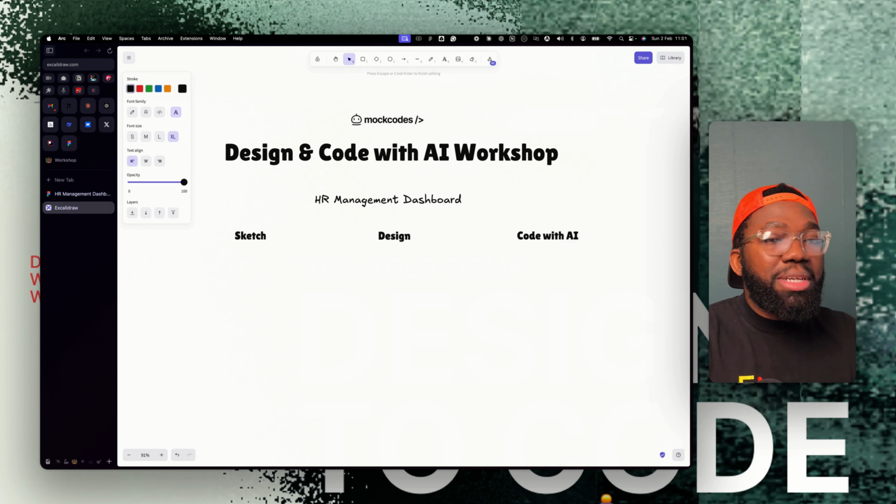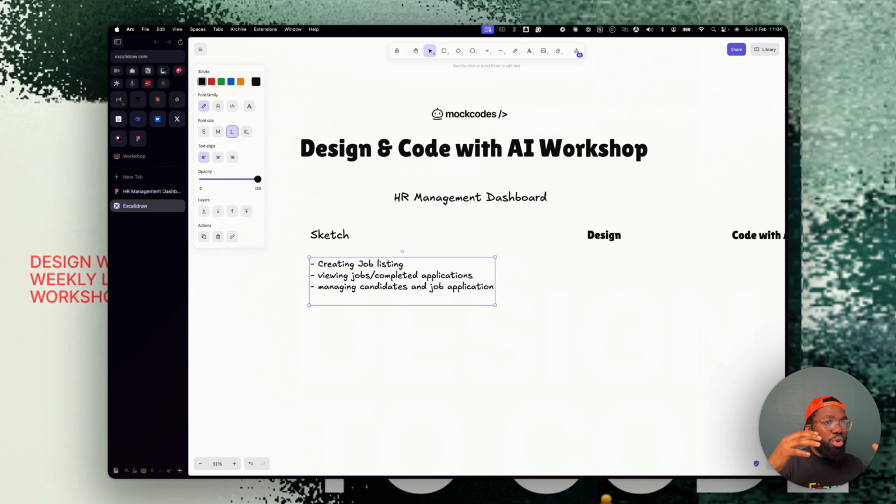Now, quick tip: whenever you're sketching, I want you to focus on the flow. Okay, how will a user naturally move through this dashboard, right? You want to be able to imagine and think about the flow up front before going into Figma.